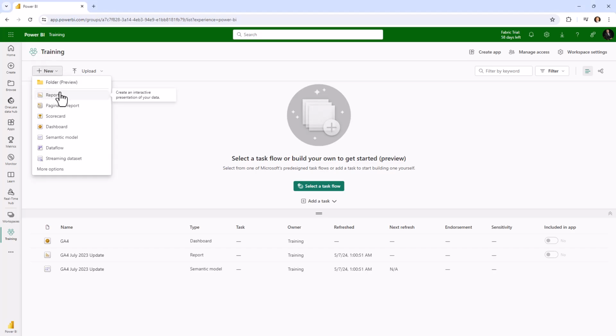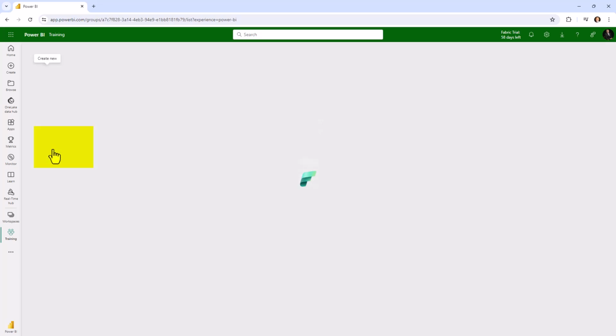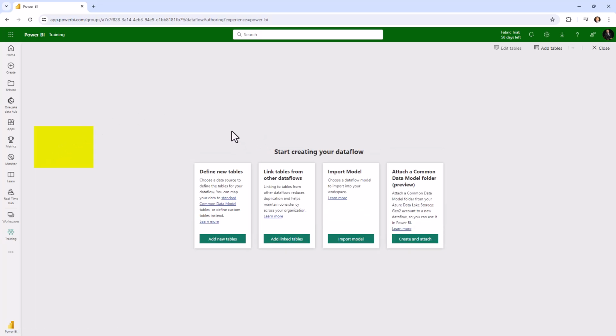And these are the different options. You can create a report, a scorecard, a dashboard, a semantic model. But we are going to choose the data flow as the type of creation that we want to create from scratch. So we're going to select data flow. Then you're going to get some different options. You can either define a new table, link table from other data flows, import a model, and attach a common data model. So we want to define and add a new table.